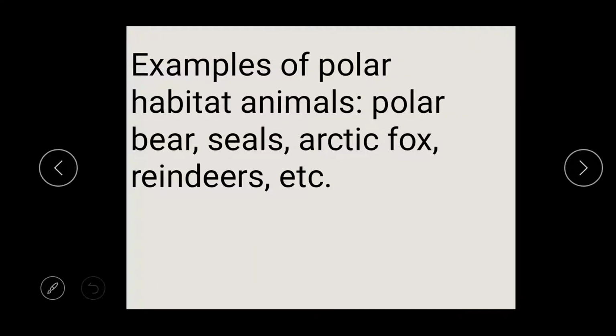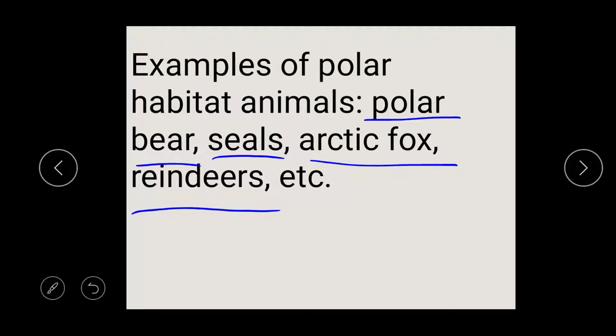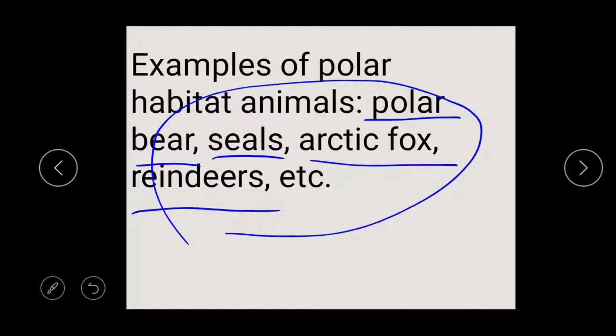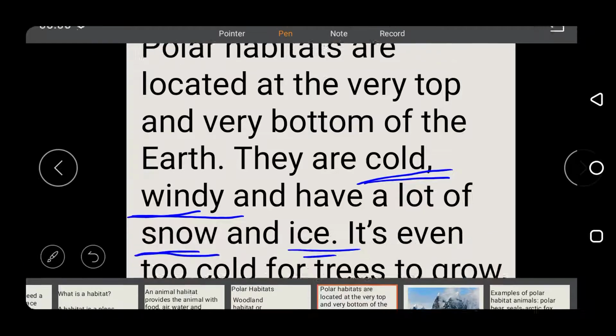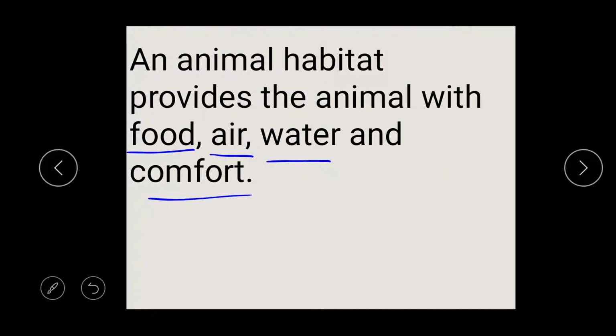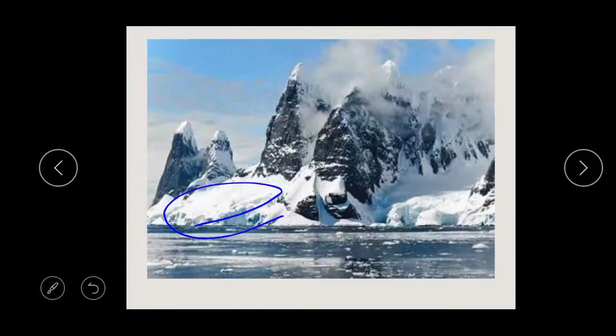So there are animals that are comfortable and safe in this environment. Examples of such animals are polar bears, seals, Arctic foxes, reindeers, and so on. All these animals feel comfortable, they feel safe, they get their food, they get air, they get water, they get comfort in this habitat.